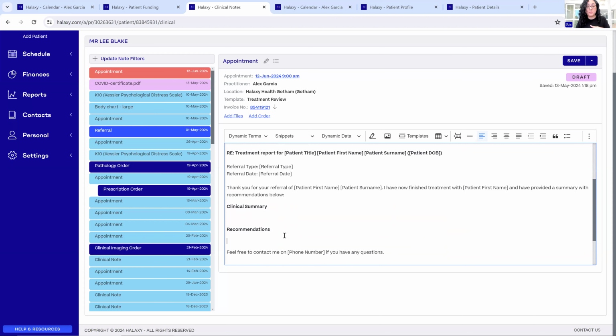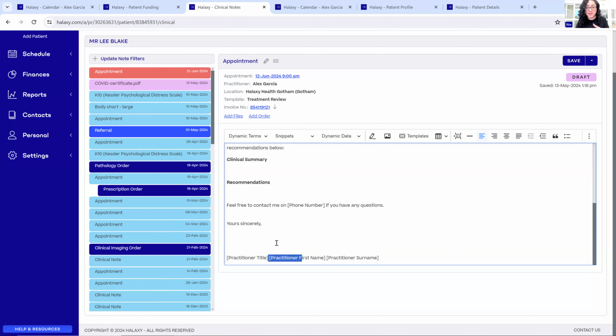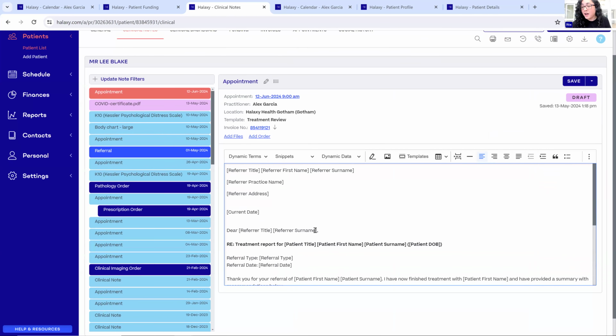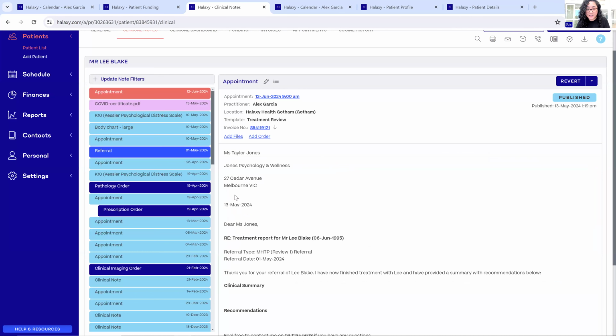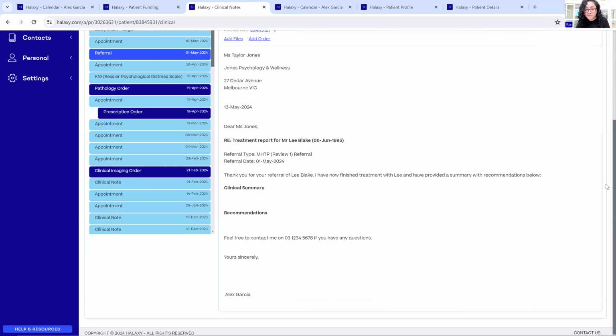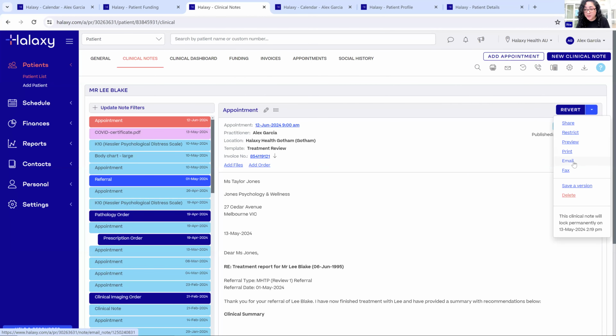Any practitioner can import this. Their name is going to be here, and the patient's name is going to be here. The dynamic terms will automatically personalize the note. They convert to real data, so it really doesn't matter who uses this. If you want to see what that looks like, you can publish the note, and you'll see that the dynamic terms have converted. Then you can also email this note, print it, or fax it if you have a fax integration.